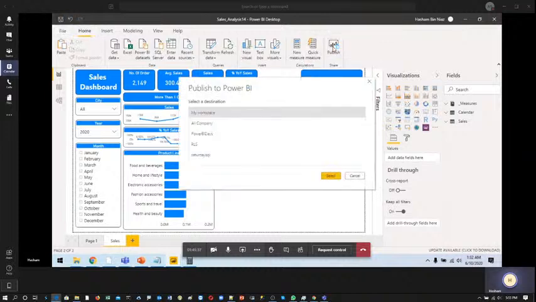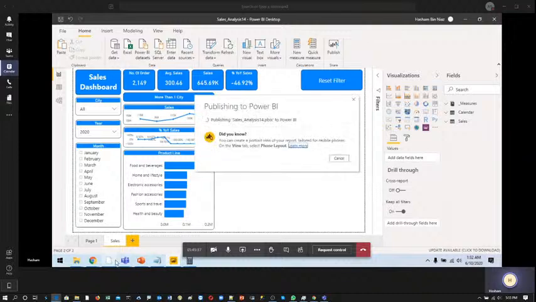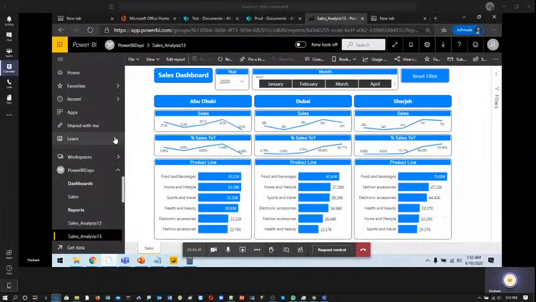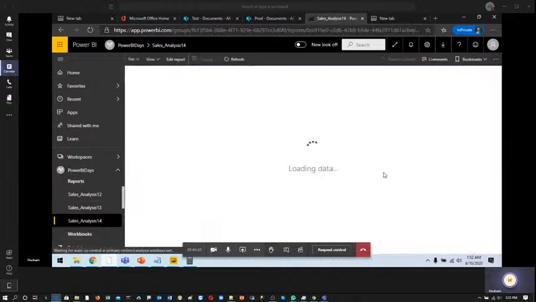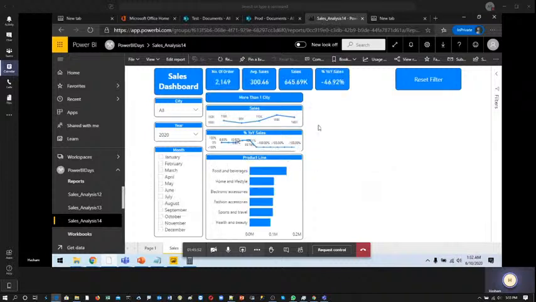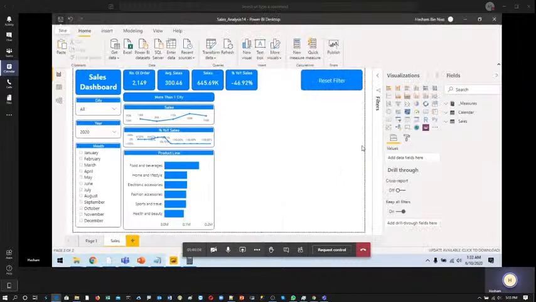So when I publish this file, I have this Power BI available. I publish this file and I go back to the service and I can see this file available here. So this sales analysis 14 is available and I can see this file for now. And when you are going with the phone view, if you are using an Android device or any other device, iPhone, you will be able to see the phone layout from that particular app.